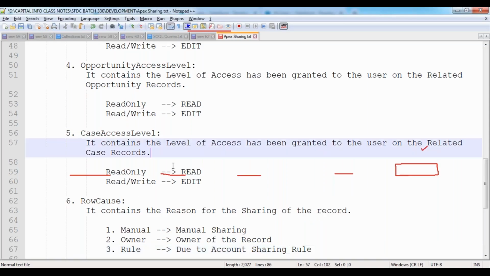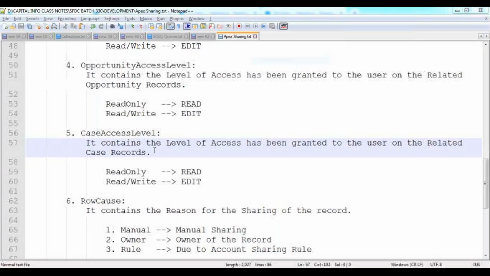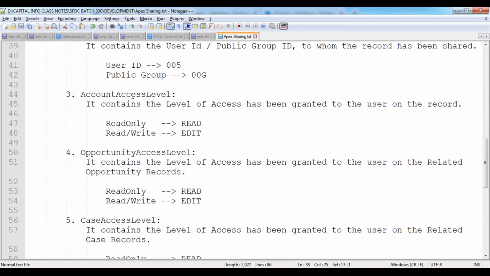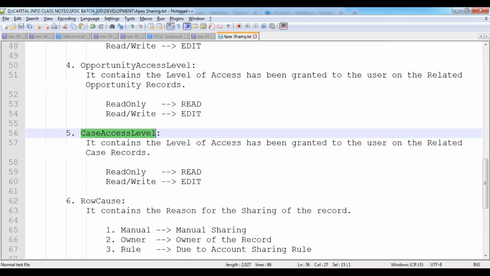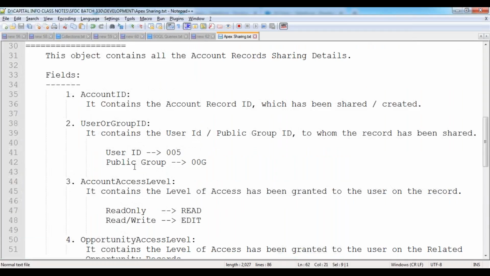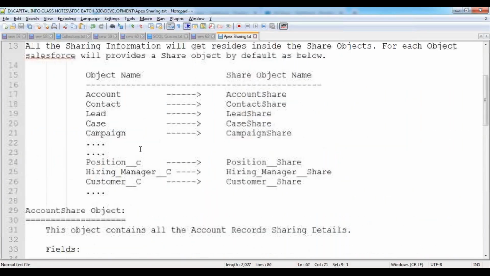These are the various fields available as part of this account share object. We can see the account ID field, which holds the ID of the account record which you have shared, and then the user or group ID to whom you have shared this record. It shows what level of access they have been granted on account, opportunity, and case, and why they have been granted the access. What is the reason why the person is able to see the record? It holds that RowCause information. These are the various details stored inside my AccountShare object.